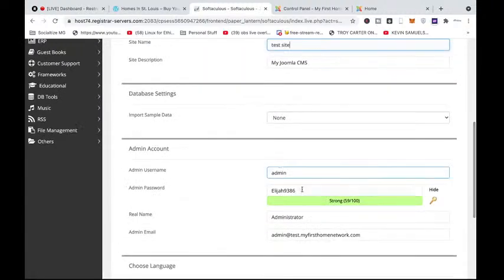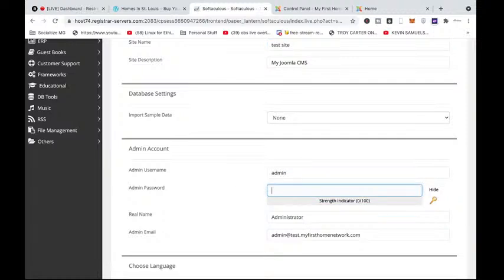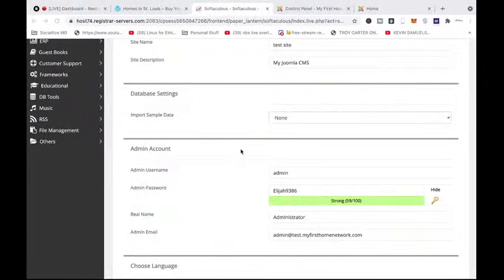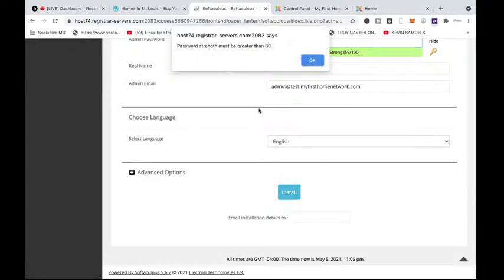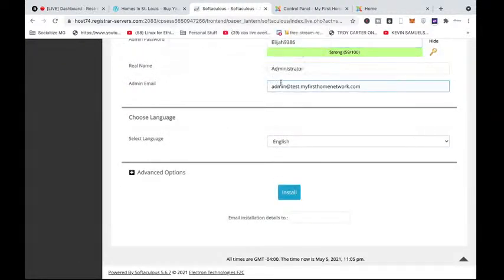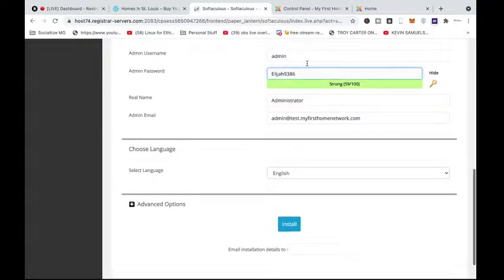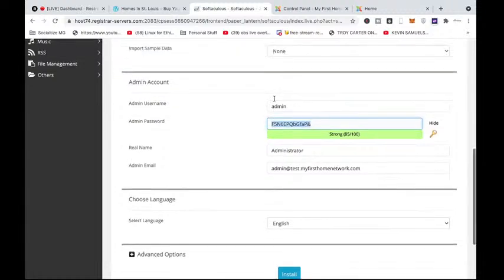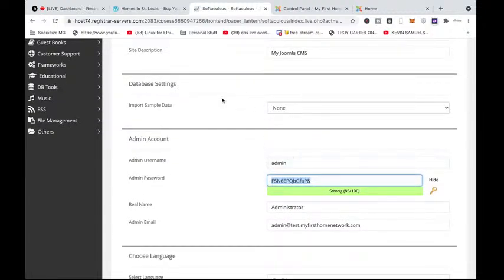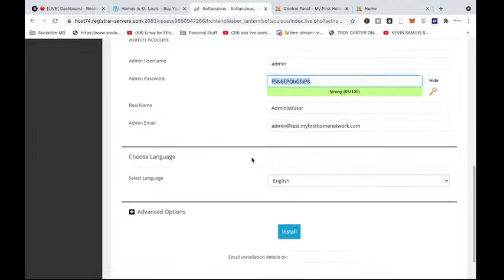All right, so I just changed out the password. Once you do all that, put that information in there, you hit install. Let me just let this thing create. I'm gonna copy this.